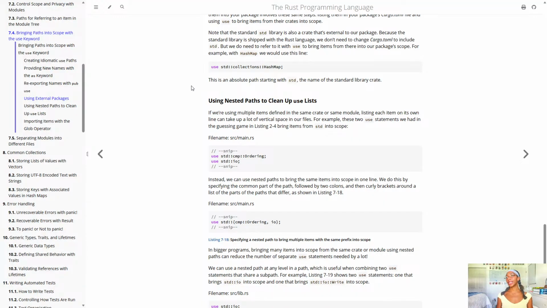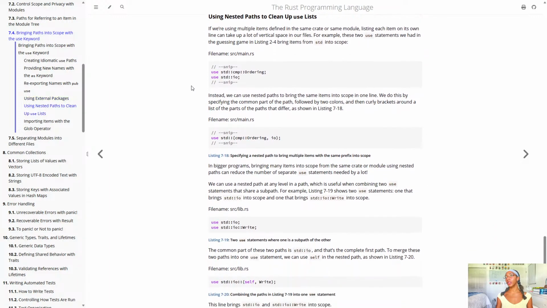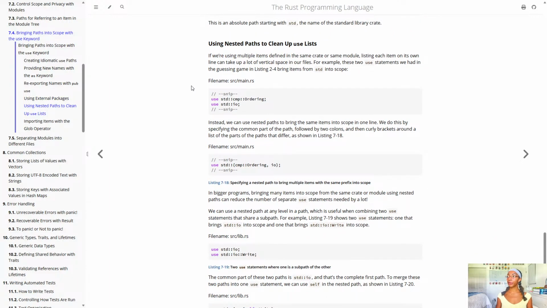Now, using nested paths to clean up use lists. If we were using multiple items defined in the same crate or same module, listing each item on its own line can take up a lot of vertical space in our files. For example, these two use statements we had in the guessing game in listing 2-4 bring items from std into scope. We have use std::cmp::Ordering and use std::io.